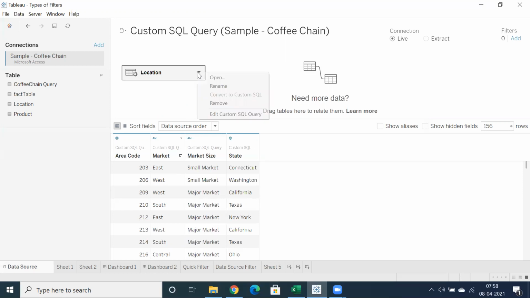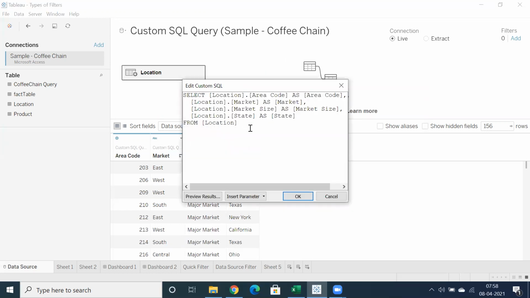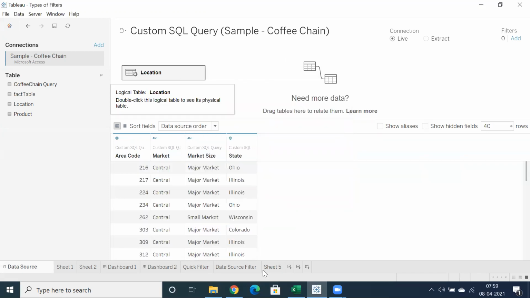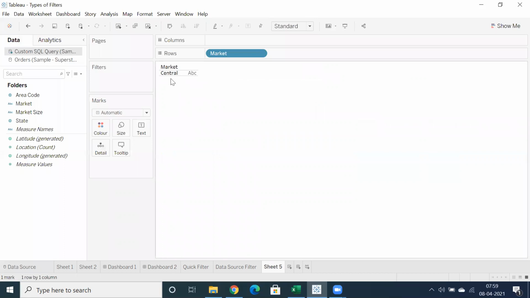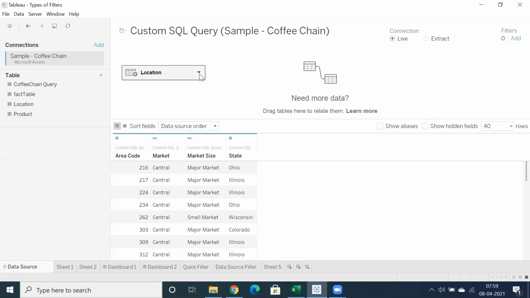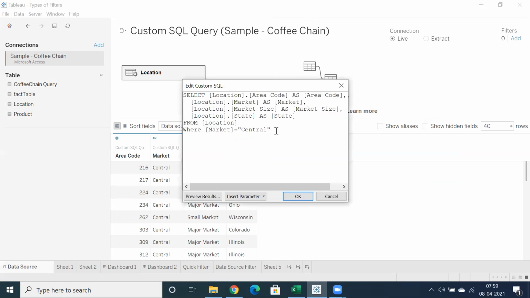But if you want to load only Central data, when you use SQL, we have a condition called the where clause, where you can say, hey, market equal to Central. You can see here, we don't have any other markets, only Central, correct? So if you want to load only this Central related data, you can use market equal to Central.